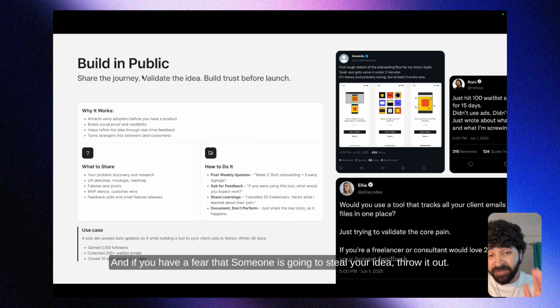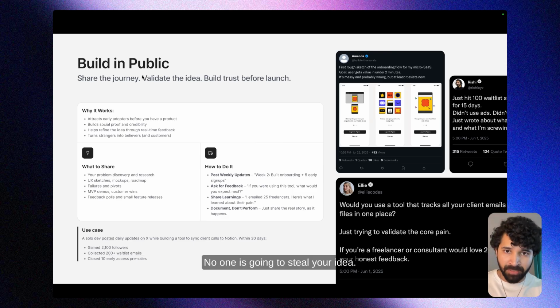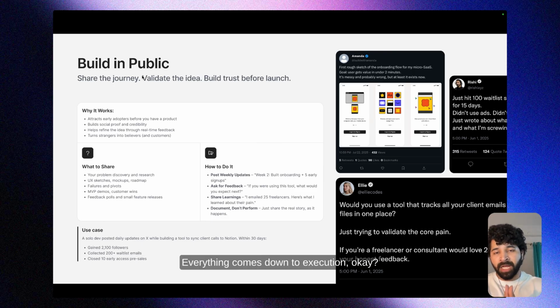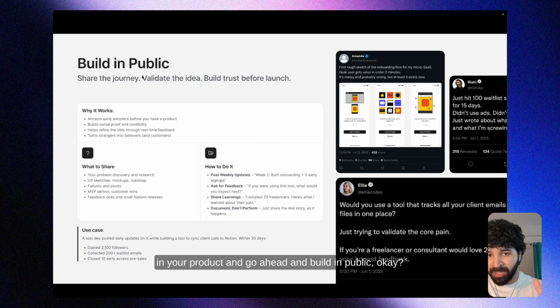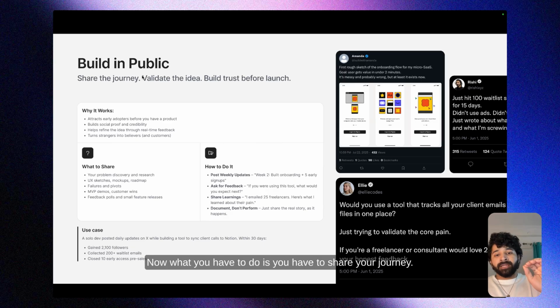And if you have a fear that someone is going to steal your idea, throw it out. No one's going to steal your idea, trust me. Everything comes down to execution. Even if I come across an idea that someone is building in public, execution matters. So you have nothing to be afraid of. Just trust the process, trust yourself, trust your product, have faith in your product, and go ahead and build in public.